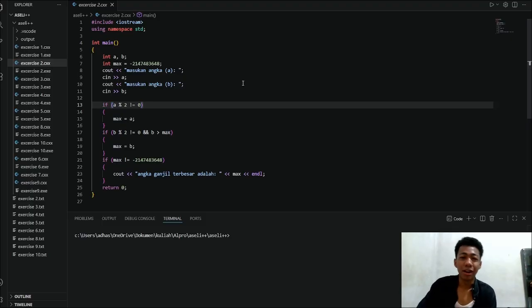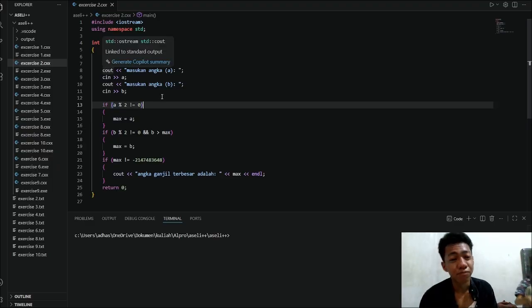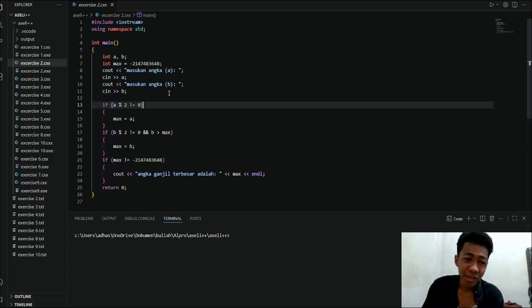As you can see here, we are in VS Code. So first, we need to include the library called iostream so we can use cout and cin. And then I will declare the main function where we can run the code properly. At first, I need to initialize the input variables, which are a and b. And we need to initialize the maximum, where we can store the maximum value.